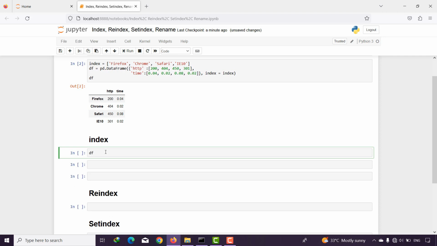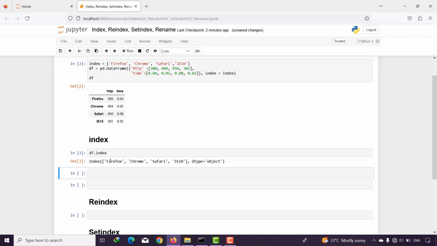If you want to know more about the index and multi-index, you can check this video. Here, we just shortly talk about the index feature. What is the index? If I say df.index, it gives us all the indexes of the data frame. Also, we can get a specific index by passing a specific number. For example, if I want to get the first index, I use 0 and get Firefox.